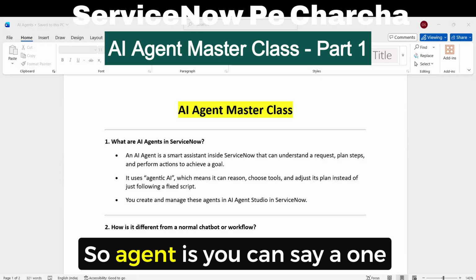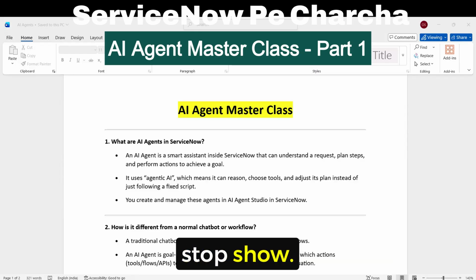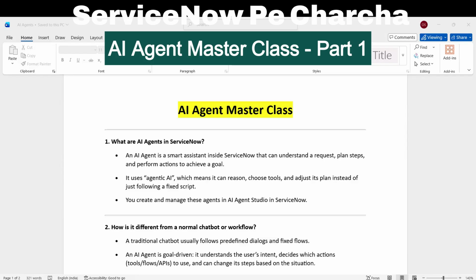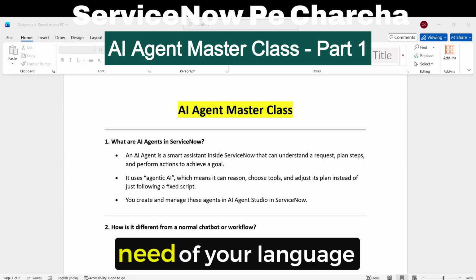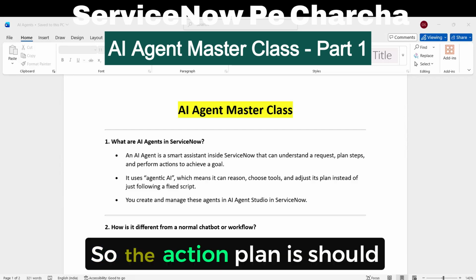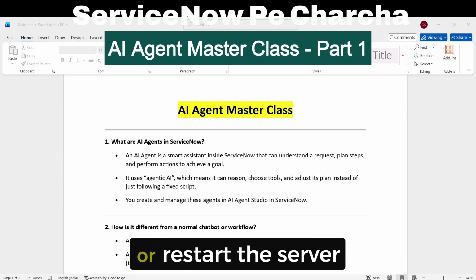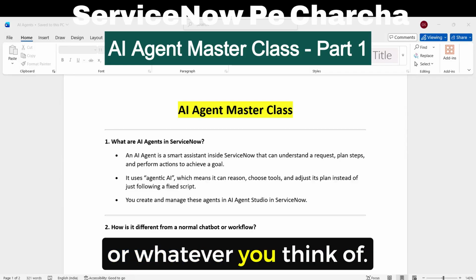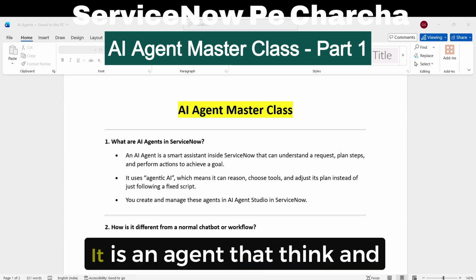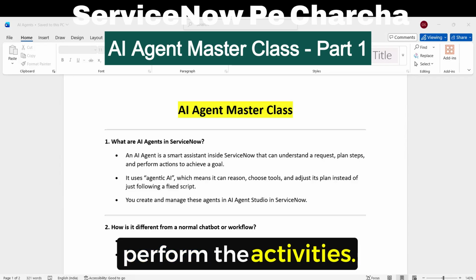So the agent is, you can say, a one-stop shop to think, to execute, to translate your language, and to work according to the need of your language, and then it creates an action for you. So the action plan is to restart the PC or restart the server or whatever you think of. Go to ServiceNow and bring the data. All this can be done by the AI agent. It's an agent that thinks and performs the activities.